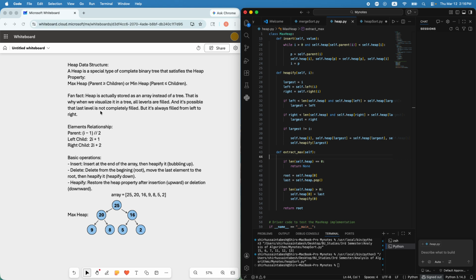Another interesting fact about the heap that you should know is that when it comes to actual programming, you store this in an array, not a tree. That is why when we visualize it as a tree, all levels are filled. You see, all levels are filled, and it is possible that the last level is not completely filled, but it is always filled from left to right.